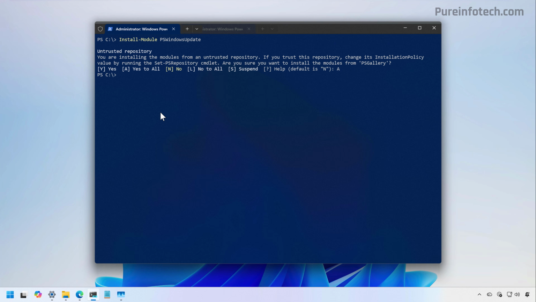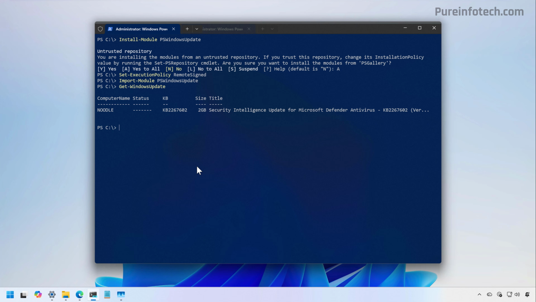Now, if you run into any issues running the script, you want to change the execution policy to RemoteSigned. And then run this command in order to import the module that we just installed on the computer. And then to check for updates, we're going to run this command. Now, in this computer, I already have all the latest updates installed on the computer, so the results will be different. Now, if your computer were missing a specific cumulative update, it will be listed here.